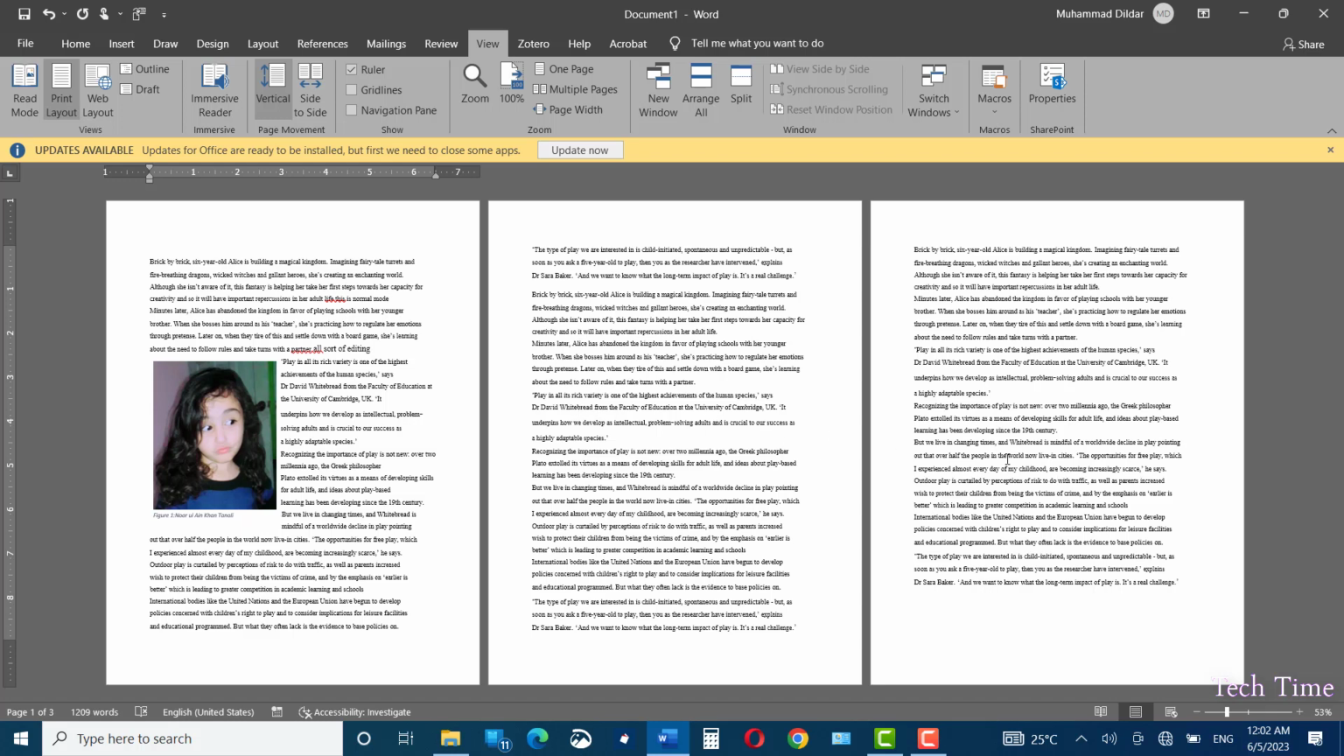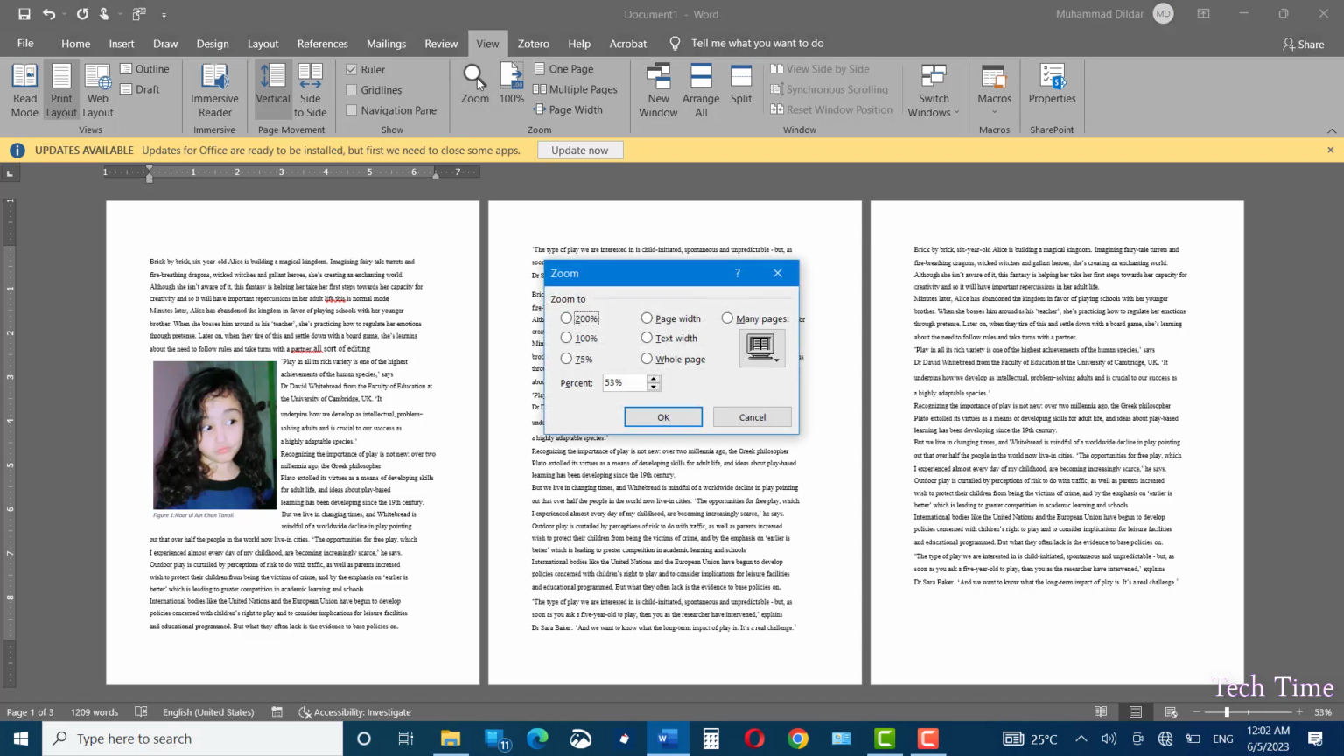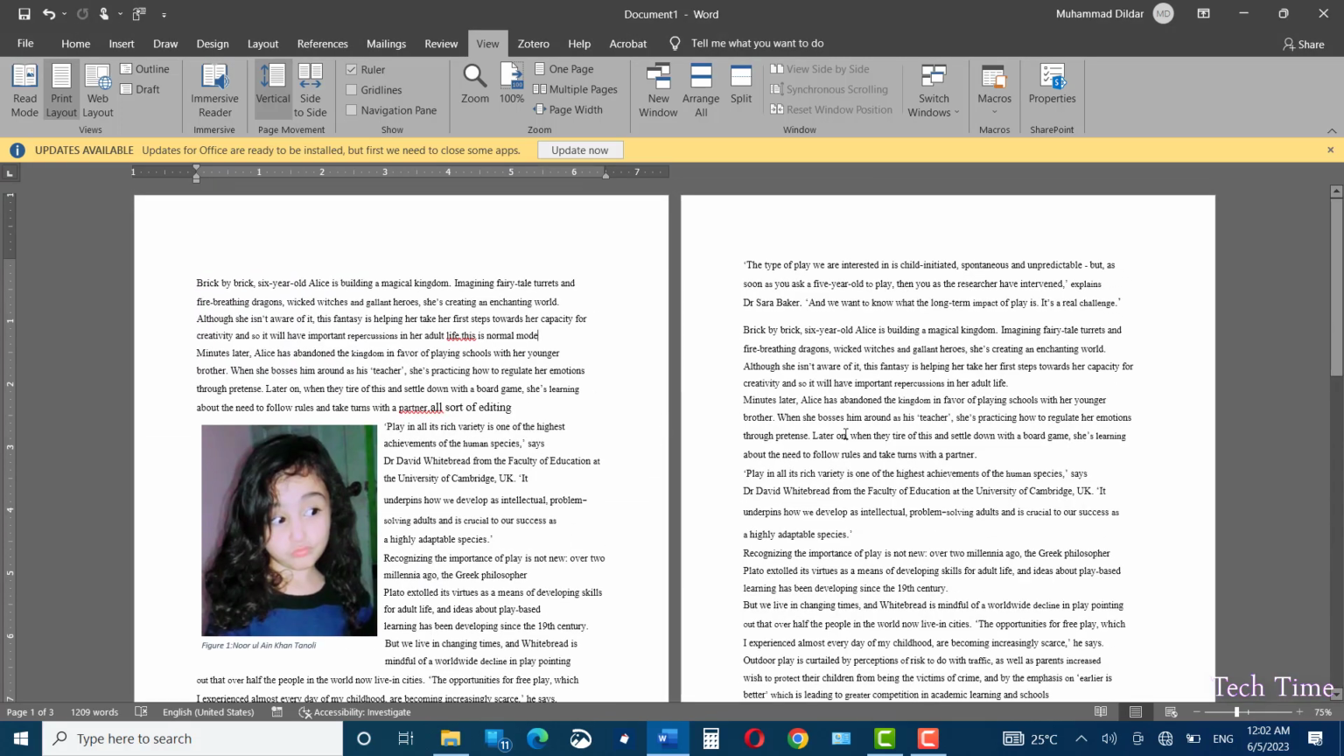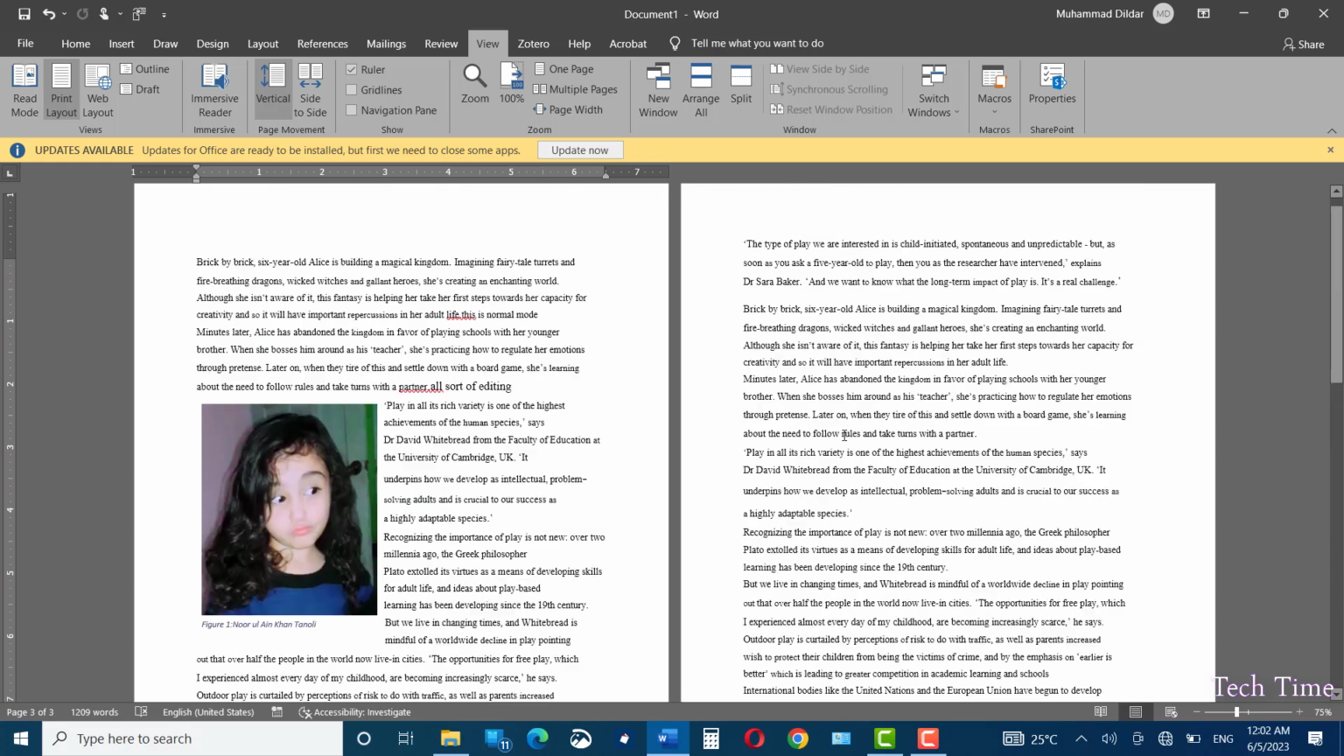You might be thinking the text is too small to read. For that you can go to the Zoom option and you can increase the zoom level. Let me increase it to 75%. Okay, and now you can see 2 pages are side by side and 1 is down at the bottom.